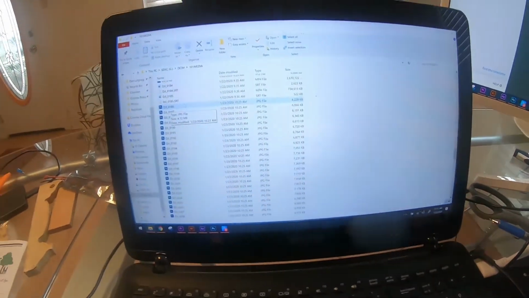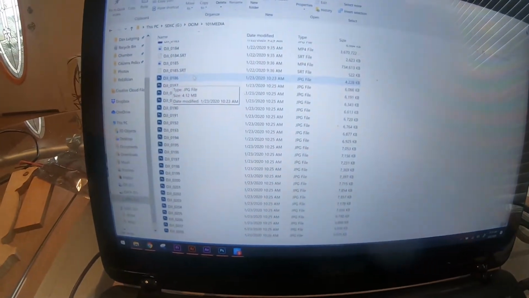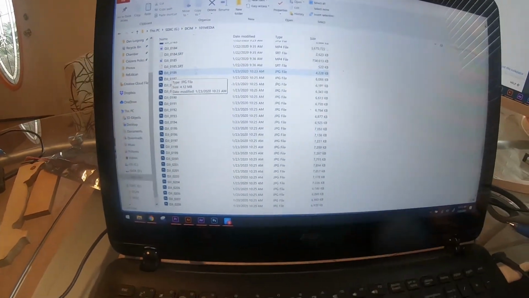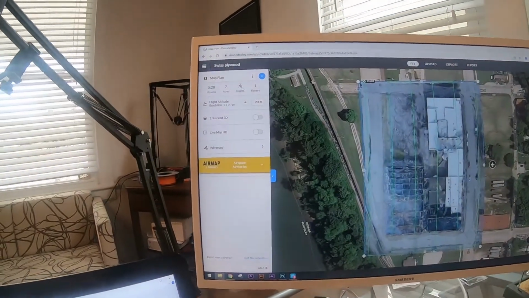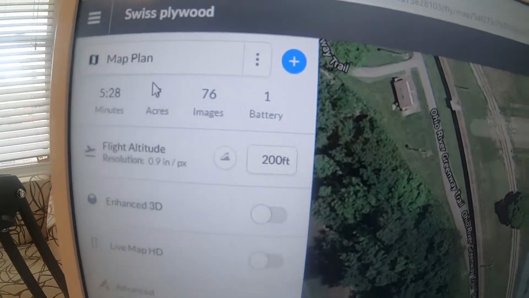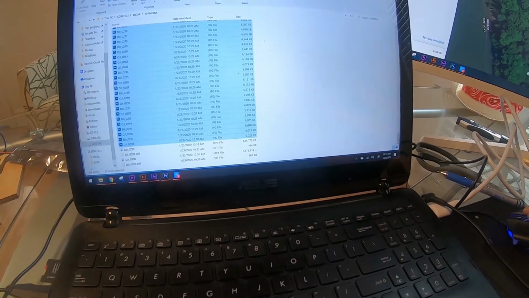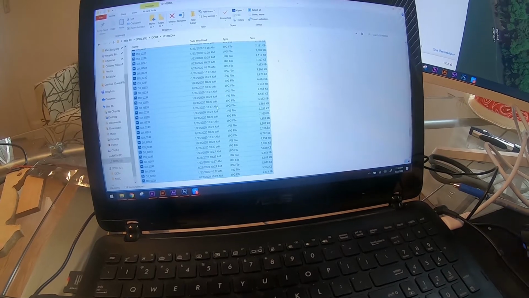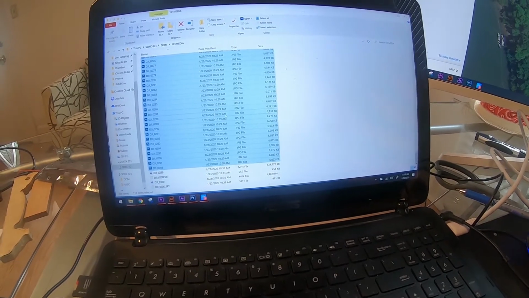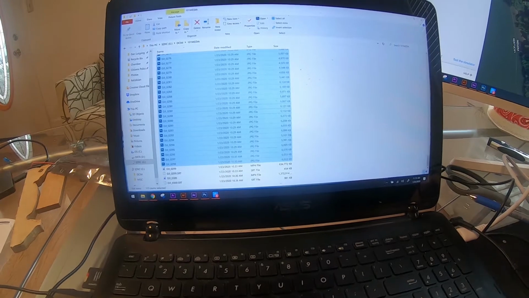So I don't know how well you can see my screen right now. It's probably really awful. So anyway, up here it says 76 images. You see it says 76 images. So I'm going to make sure that I know these are the ones that I took because now that says 113. So what's going on here? Did I take more pictures or something? There may be more pictures. I mean, at least.